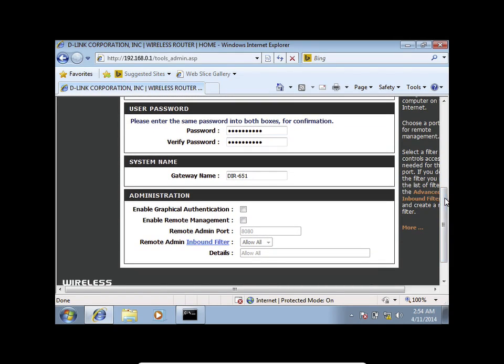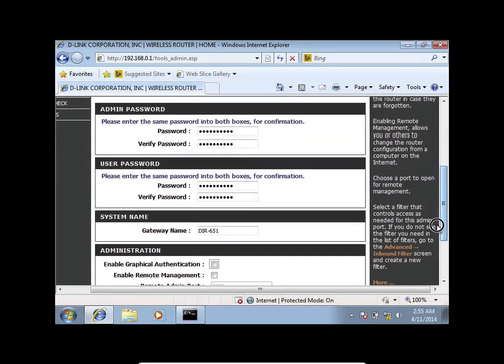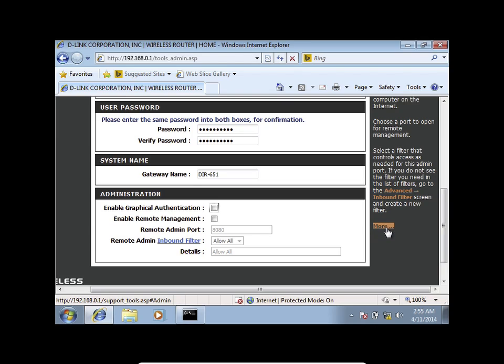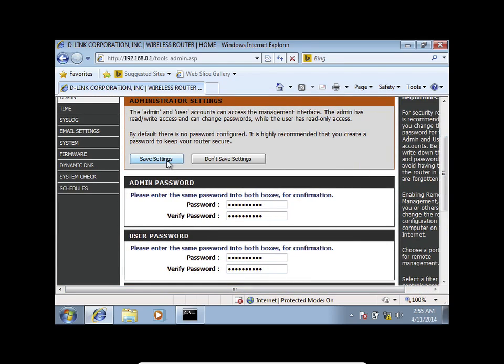Did you guys remember we talked about authentication? So if I want to authenticate people before they connect to the wireless, I can come here and say enable graphical authentication. Are you getting me? So anybody that's going to the internet would need to also still authenticate as well. So I'm going to check this. If you come to the side here, you can read more about what you're trying to do on this part. You can click on more. It will show you more of these tools you're trying to use. Okay? I'll come here and click on save settings.